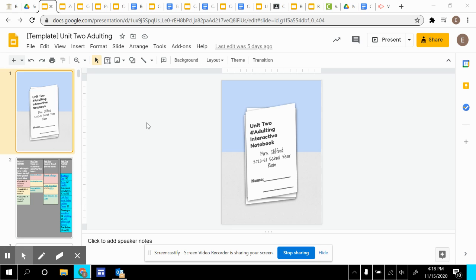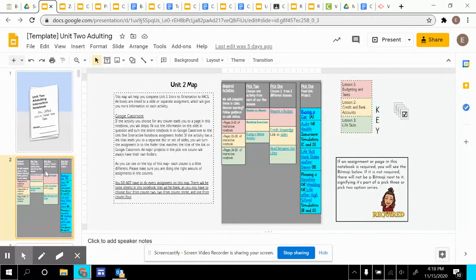This is the tutorial for completing your Unit 2 Adulting Interactive Notebook that is due on Wednesday, November 18th. Everything you need to know is on your unit map, but what I'm going to do is go through and explain exactly what you would need to include on each of the required pages, and then I'll briefly go over the pick twos and ones for each lesson.